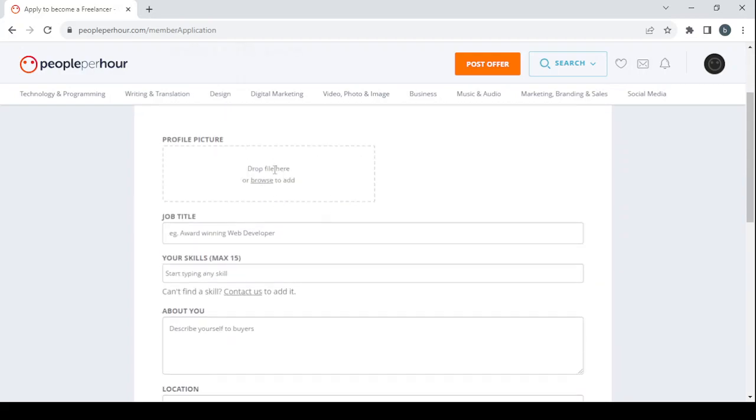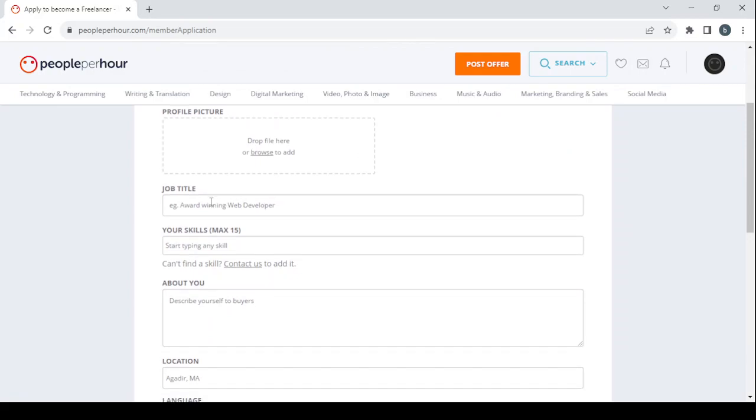So you drop your profile picture, then you proceed to add your job title, for example, award-winning web developer, or you can just go with virtual reality VR developer. Then you proceed to enter your skills, and the maximum number of skills that you can enter is 15, so make sure to use those spots wisely.